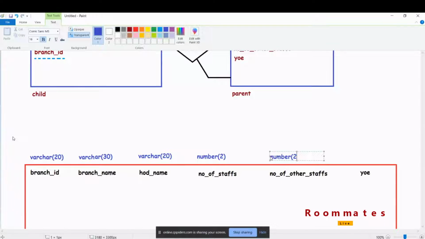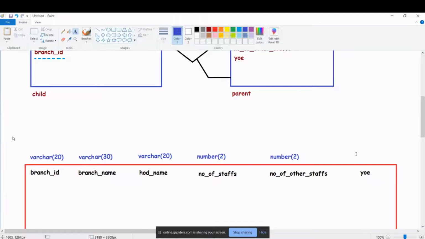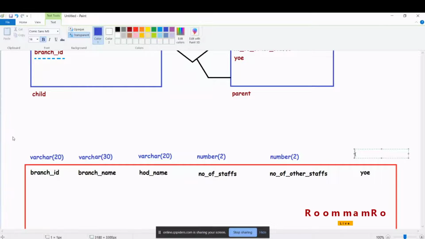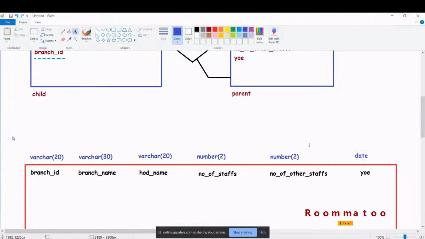Then year of establishment. What is the data type? क्या देख सकता हूँ? Data type क्या दूँ यहाँ? Date. Okay, date data type. So have you decided which data type needs to be given for every column? Okay, we have done that.